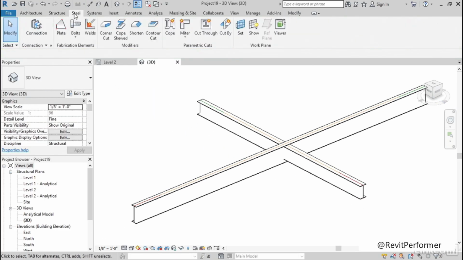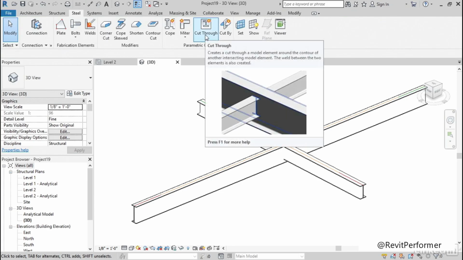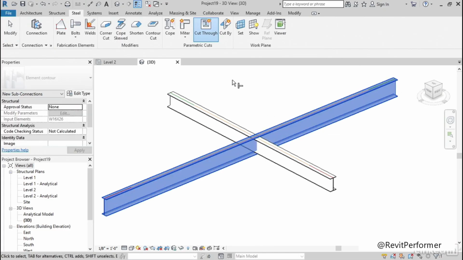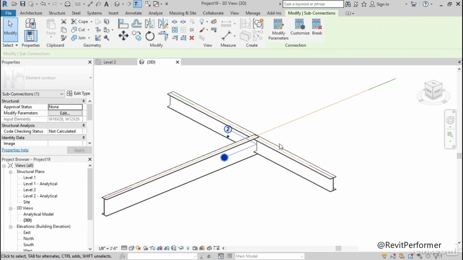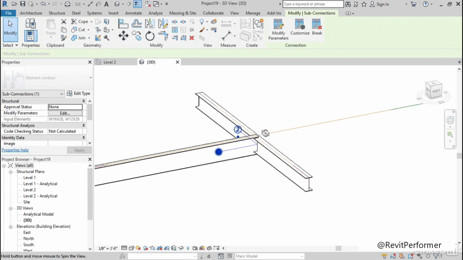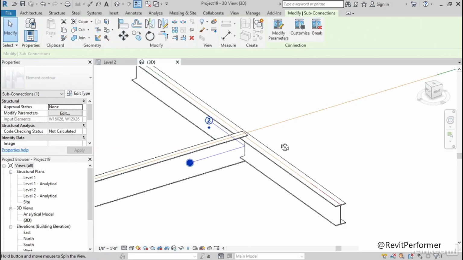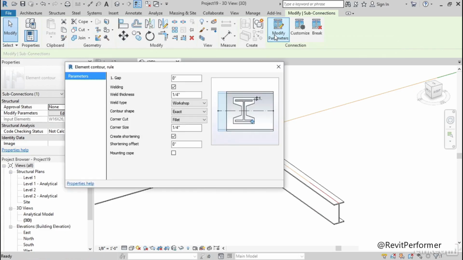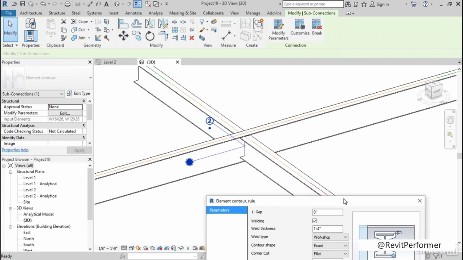Let's go to the Steel tab. Let's click on Cut Through. Select this beam. Hold down the Control key and select this beam. And hit Enter. And that's kind of cool, but it's not quite what we're looking for. So with this still selected, let's go to Modify Parameters. Uncheck Create Shortening. Just going to pass that through again.